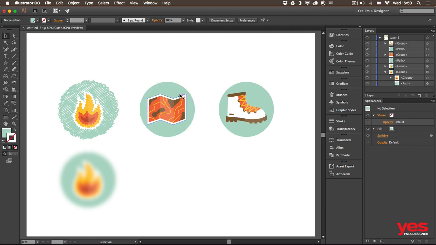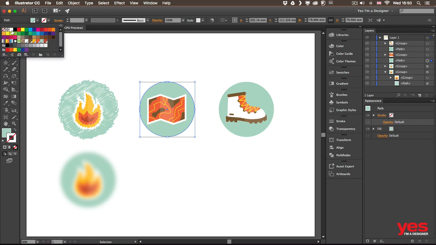Here's another example. What if I select this circle? The map is not part of this selection, just the circle in this case, and I'm going to apply a white stroke around it. Now, you might be wondering, why do I use a white stroke?